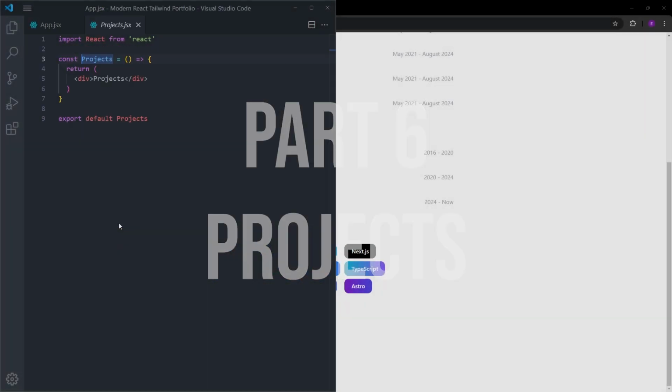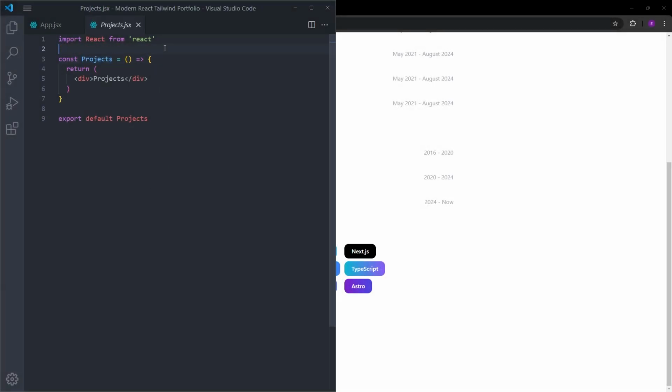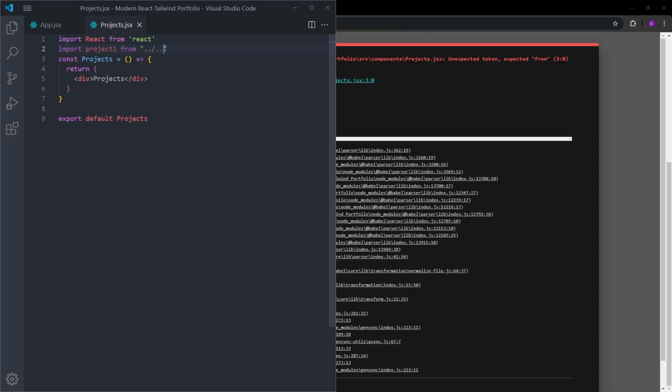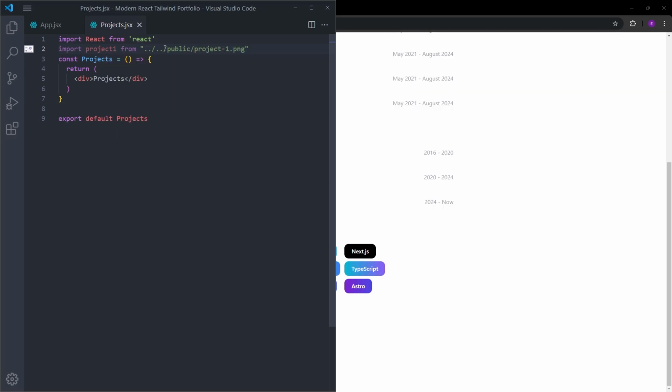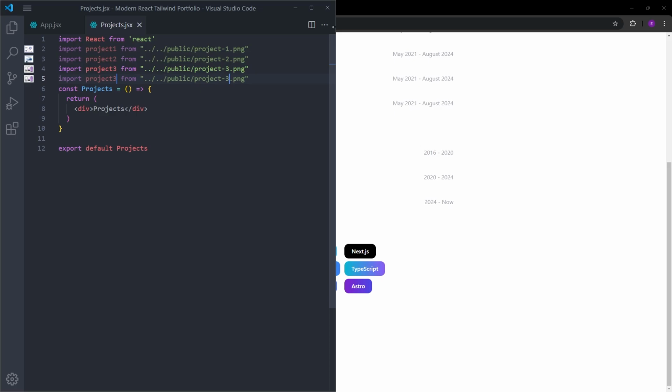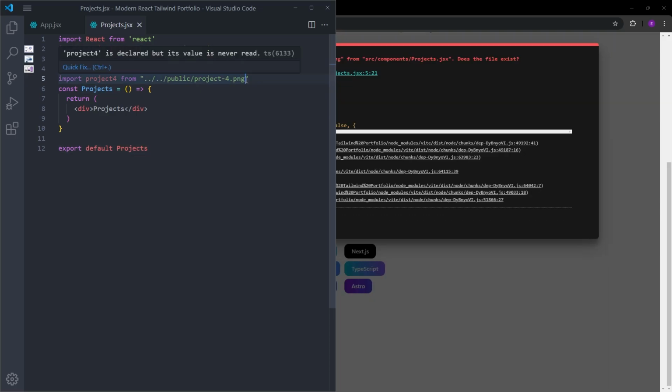Let's go into the project section and import the images that we are going to use. Project 1 from the public folder, project-1 PNG, and we're going to import 3 more, 2, 3, and 4. And oops, this one is going to be a JPEG.